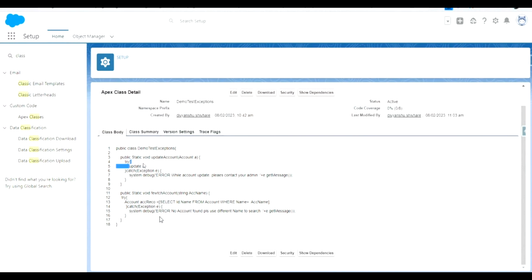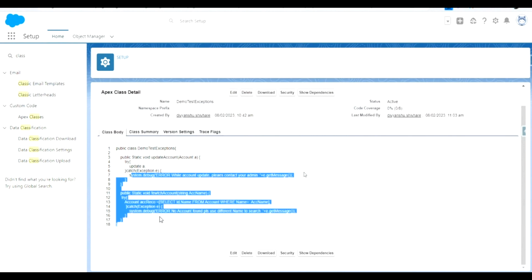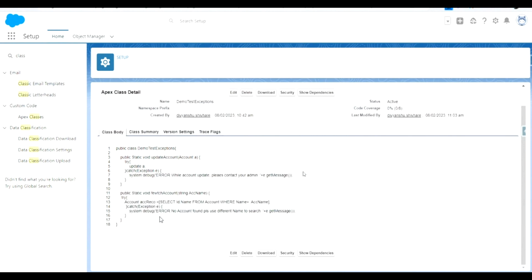In your try, you can put the block where you might expect some of the errors. For that particular block, you can put the try, and you can put the exception type over the catch. In the catch, you can have the exception, and you can do whatever logic you want over here. In this one, if I don't want to update the account, and instead I want to throw an error, I'll put this one, right? So this is how we will handle those things.